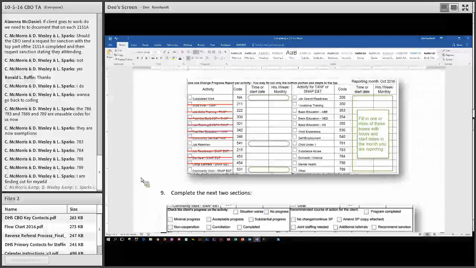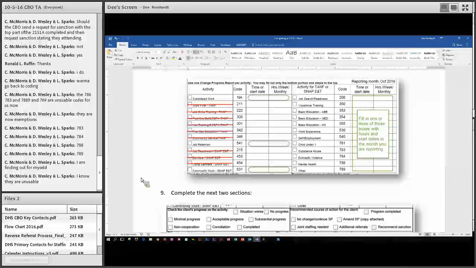Okay, so Sarah, are the codes that McMorris typed in, 783, 784, 788, and 789, are they still usable or unusable codes for DHS? Was that for Sarah? You know what? She had to go because she had to continue the meeting that she had downstairs. So any of the other questions, if we can just send an email to her, I'm sure she'll be able to respond, and then we can clarify and get this all taken care of. Okay. All right. McMorris, if you can send that to them, then that would be great.